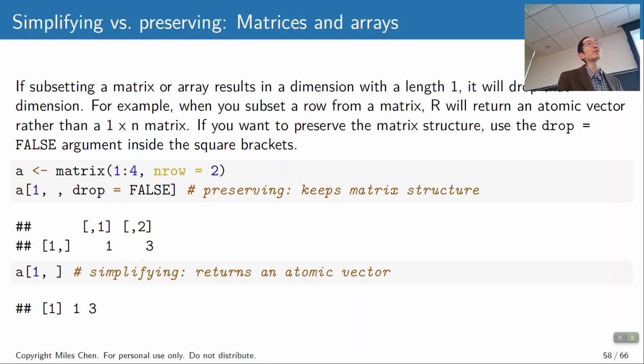If you want to preserve the matrix structure and get a matrix with 1 row and 2 columns containing the elements 1 and 3, you can do that. You subset with square bracket 1, comma, nothing, which is what we have here, and then you put in another comma and specify drop equals false. So these are additional options: 1, comma, nothing, comma, drop equals false. Drop equals false basically means don't drop the dimensionality, and keep it in this matrix structure, 1 row, 2 columns.